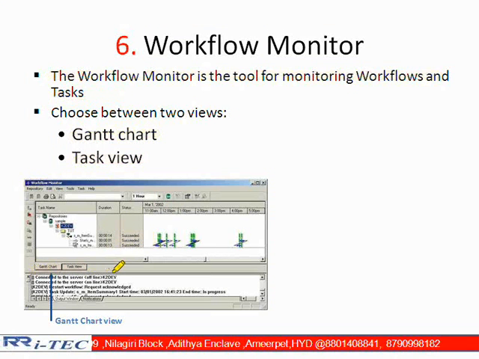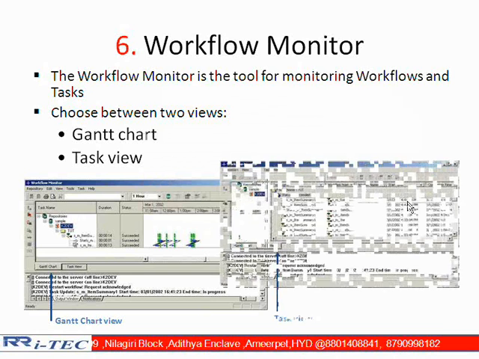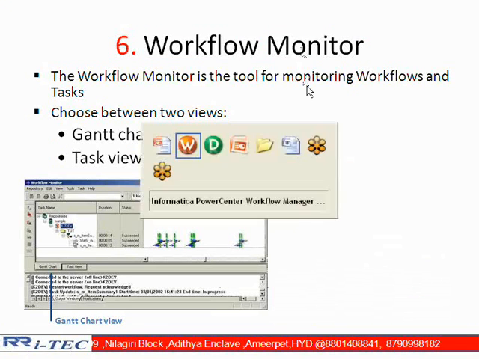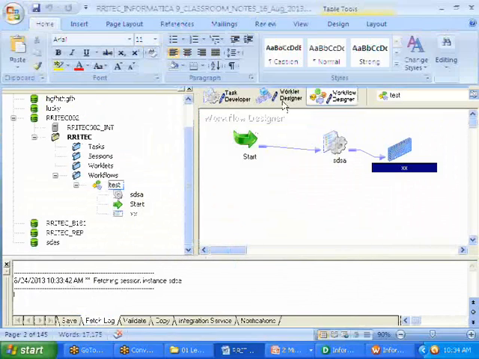Okay. Let us go for the next, workflow monitor. This is the workflow monitor. If you go and see, here you can see the log. This is called Task view. This is called Gantt chart. Gantt chart looks like this. Task view looks like this. Now if people understand, we are going to understand how to create the hands-on.